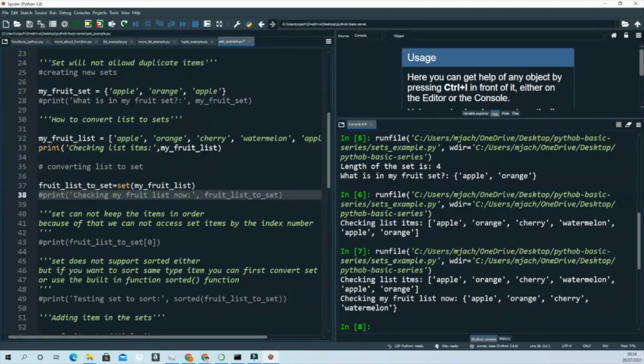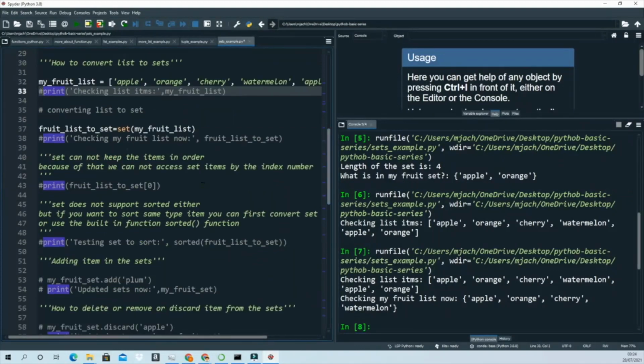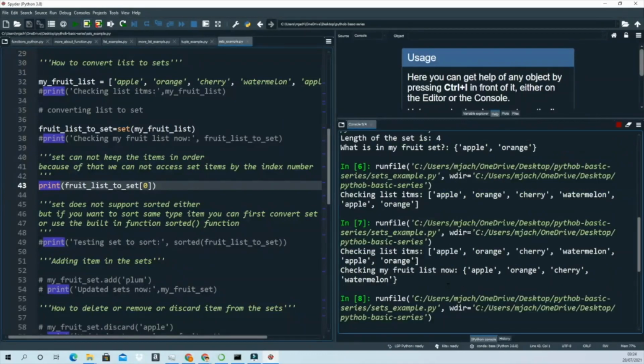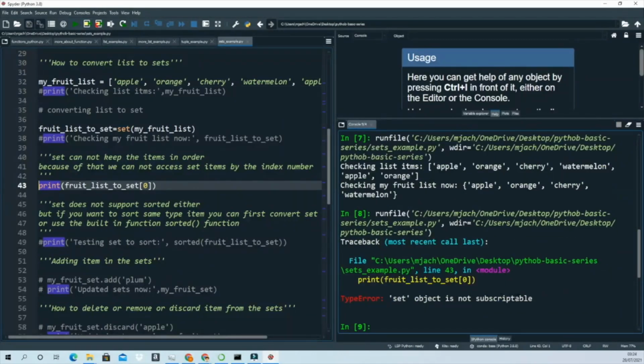Now what we can do next. You see, we said you cannot keep the items in order, and because of that, you cannot access items by the index number. I just created one, and if I try to access the 0th index of my fruit list to set, which at the moment is apple, and I run this, it will show an error message: set object is not subscriptable, or indexable, the same thing. So you cannot do this, we cannot access by the index number.